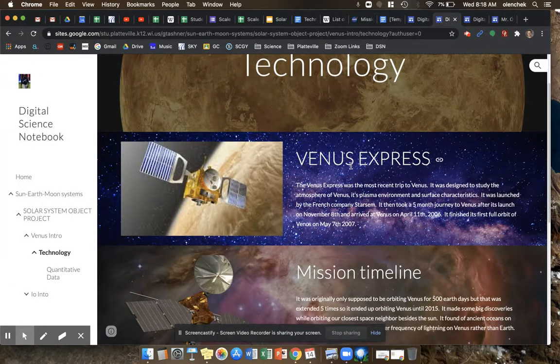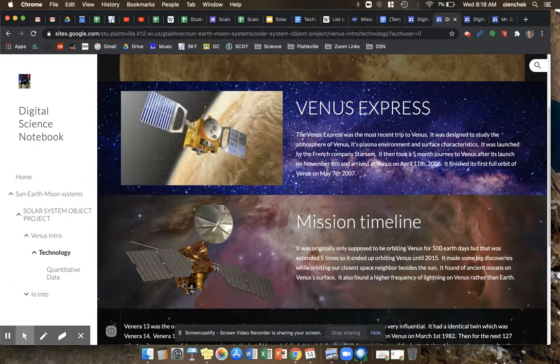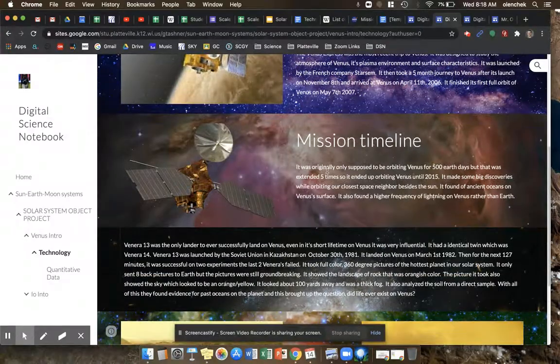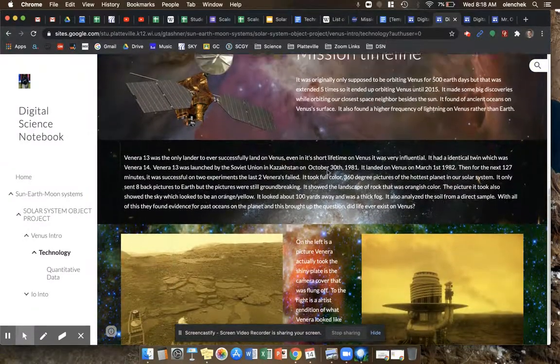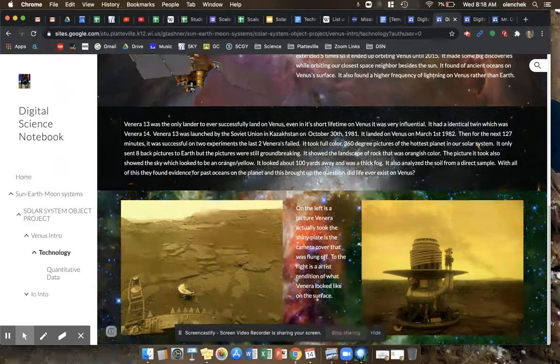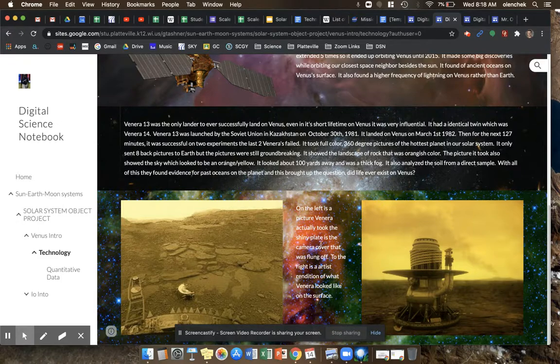Now, this particular one does some of the same thing. It's organized nicely, good use of visuals. It tells me a little bit about what the craft discovered, which is good. This one's also on Venus, as you can see. But again, it doesn't tell me what some of the specific tools were that the craft had. This one has more detail in what it discovered, which is great. So this is kind of the next step up. This would be like a high 3.